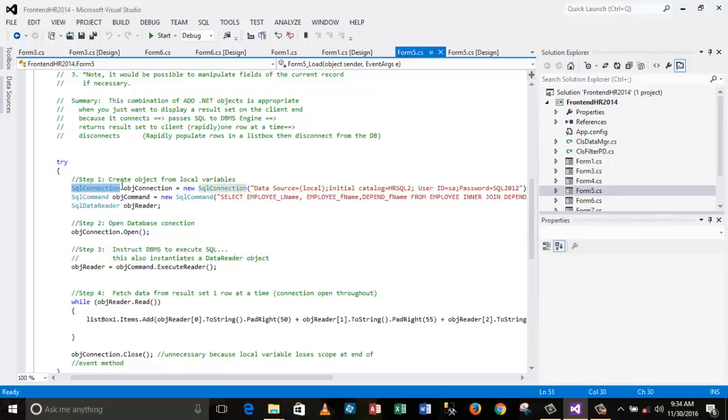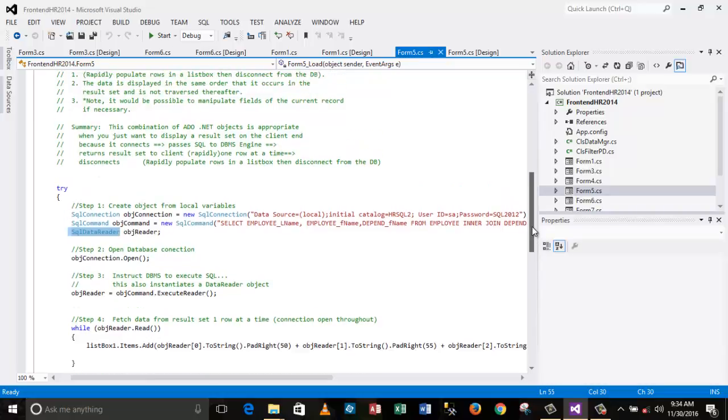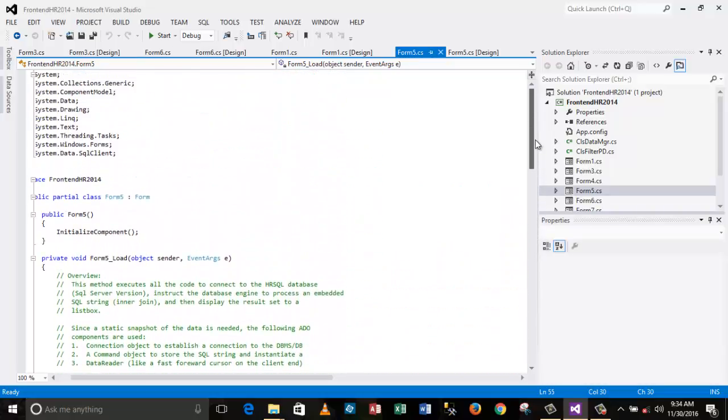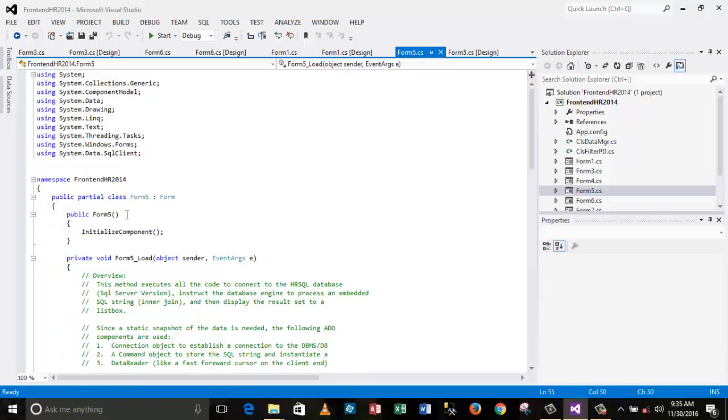Now, you'll notice that there is a reference here to SQL connection, SQL command, SQL data reader. Okay, so these are all ADO.NET objects that I am creating. So let's take a look at the using statements that are being referenced here.